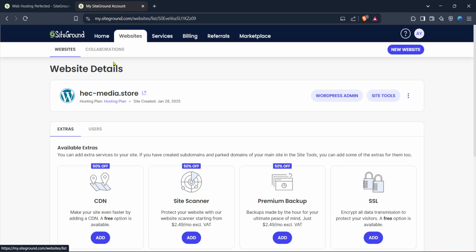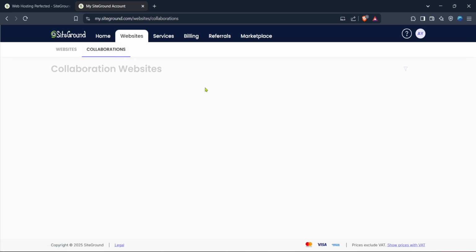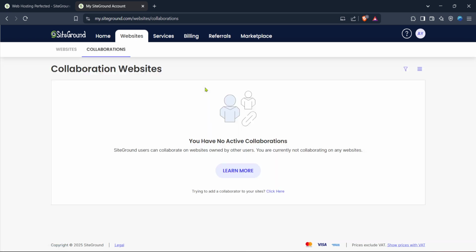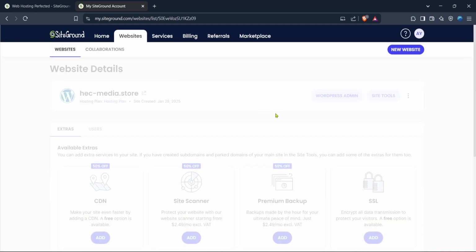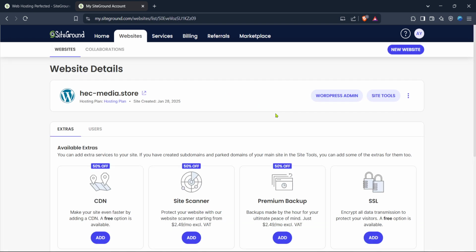With the chosen site in view, it's time to manage users. You'll want to look for and click on the Users tab. This section is specifically designed to allow account holders like yourself to manage interactions amongst different users more effectively. Within the Users section, your next point of action is to locate the Add Users button. This is your gateway to inviting new collaborators.